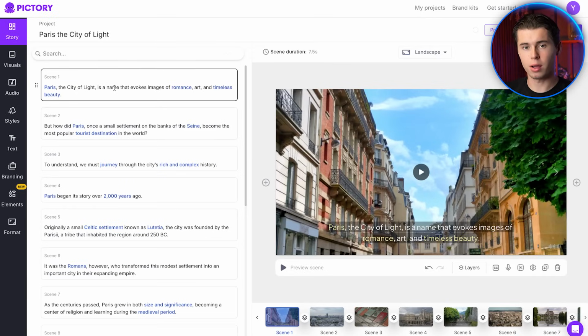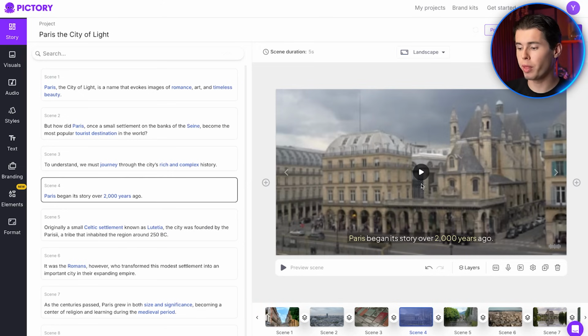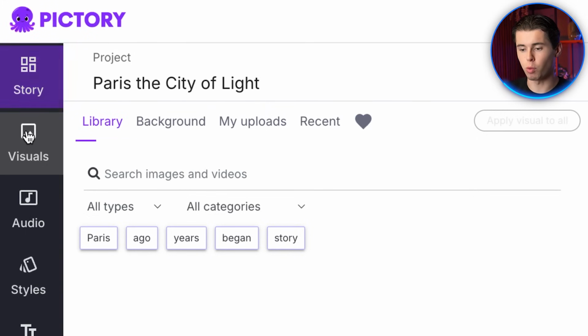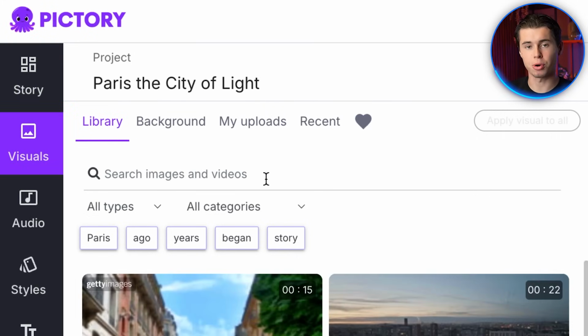The way you go about customizing your video on Pictory is that you select the clip that you would like to change. For example, scene number 4 right here, you click on it. It will then be previewed on the right-hand side, and that's where you can customize it. Now let's say that I want to change the background clip right here. I can go to visuals and then also search for a keyword within the stock library, just like on Invideo AI, to then change the scene.